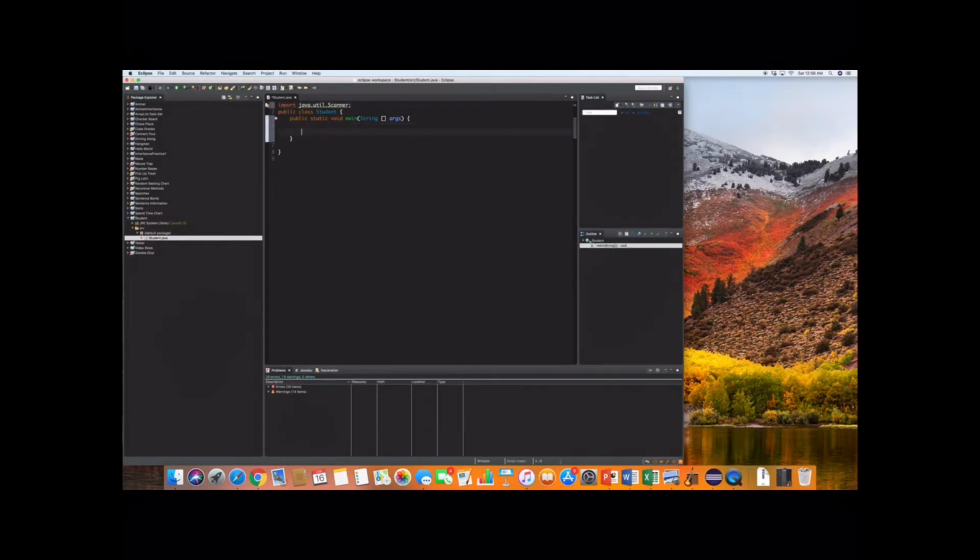This is importing the Scanner class. And now we have to actually create a Scanner object in order to use it. So we're going to say Scanner sc is equal to new Scanner(System.in), and there we go. We have created our new Scanner object. So now we want to prompt the user to enter some sort of data.